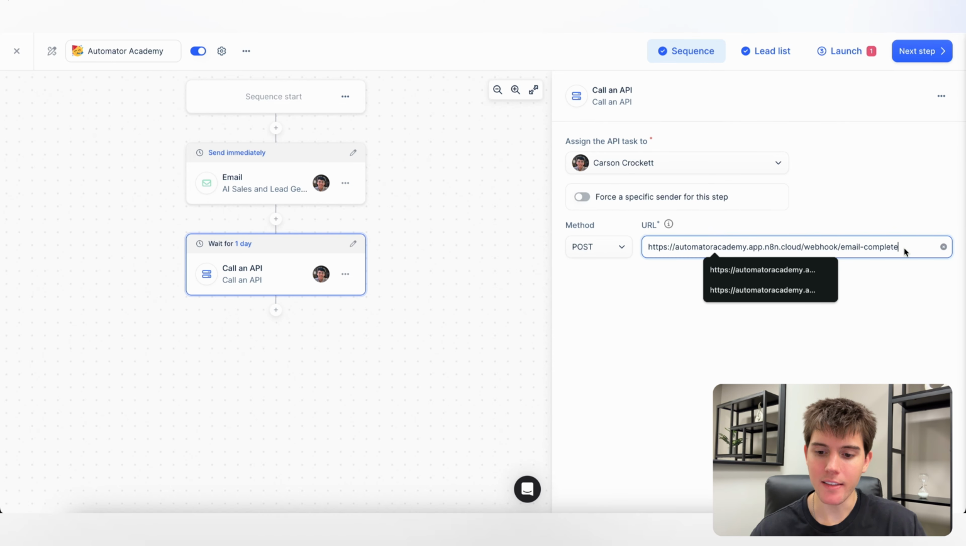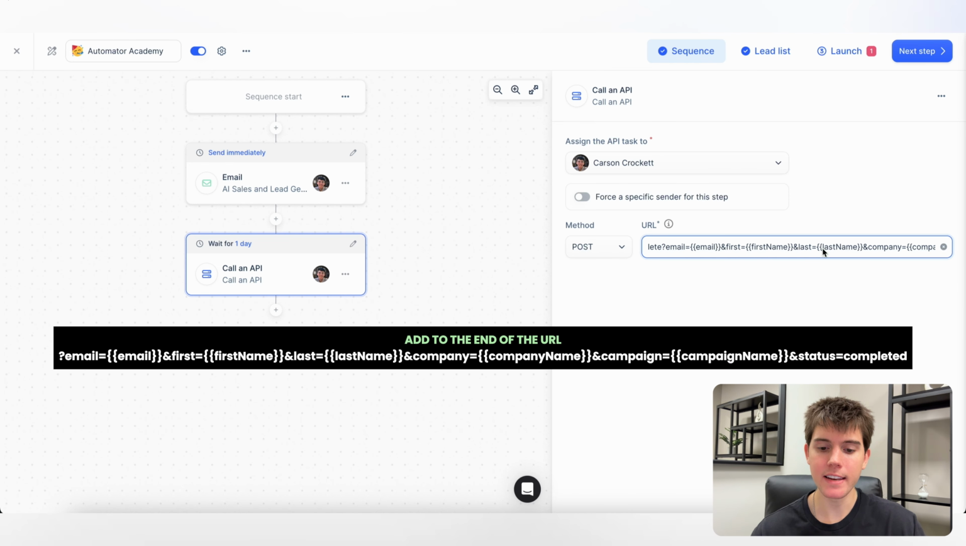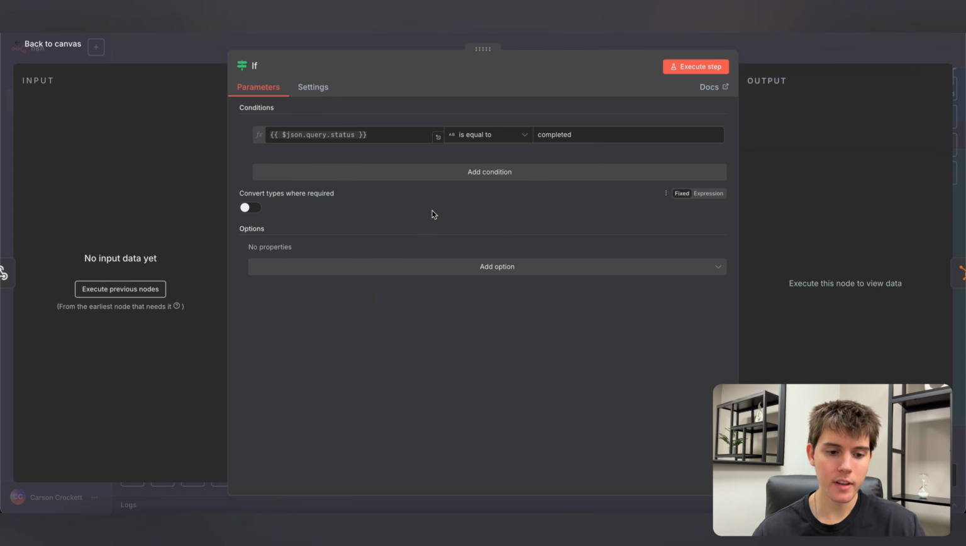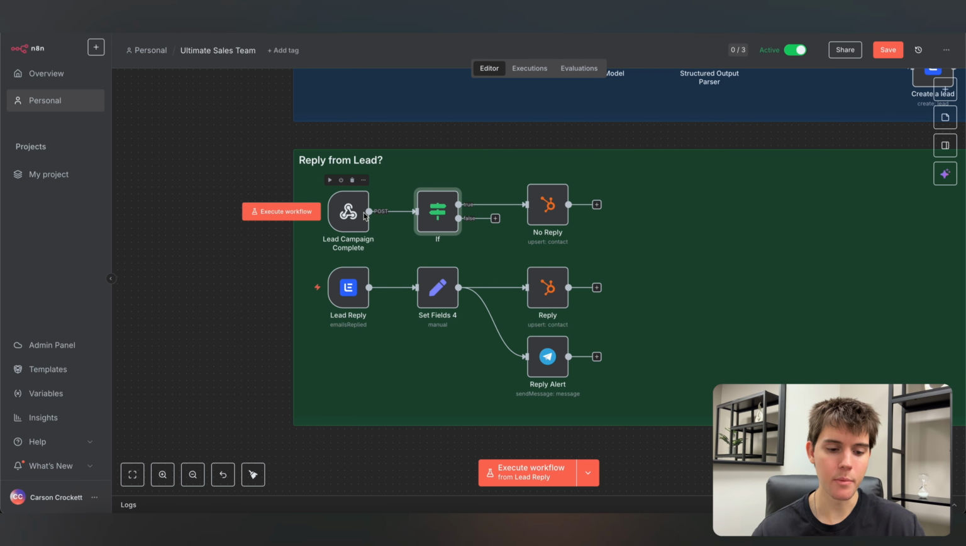However, you want to add this to the end of the URL. This is going to make sure that all the lead information that we need is passed to n8n. So here is what the updated URL looks like, and I'll make sure to add this addition to the URL in the template instructions. From there, we have an if node, and we're going to check the status of the lead. This status variable is going to be passed through as an output of this webhook node.